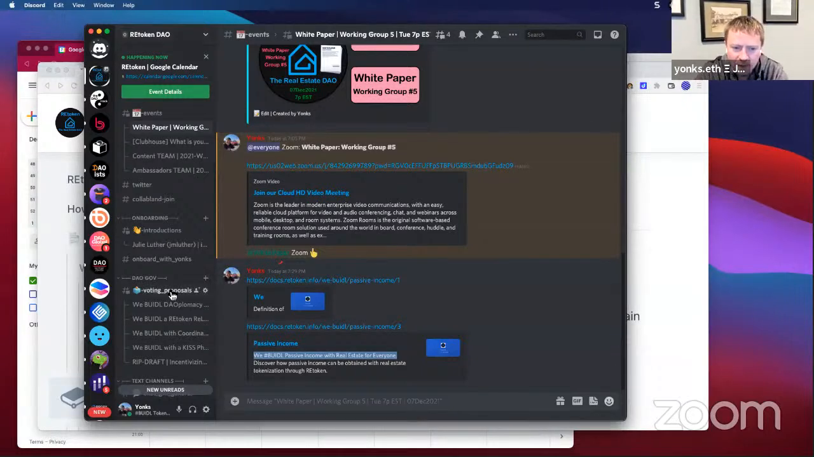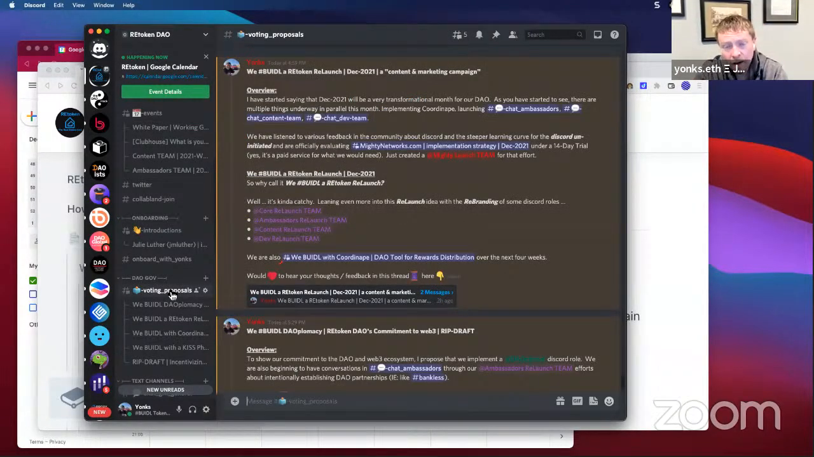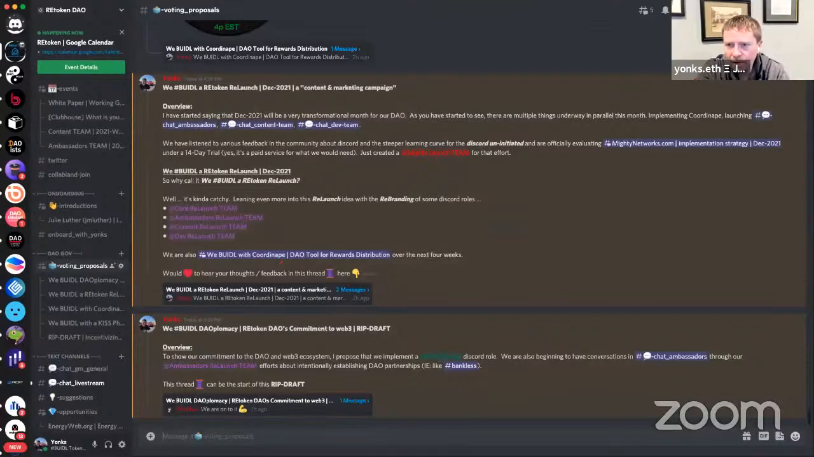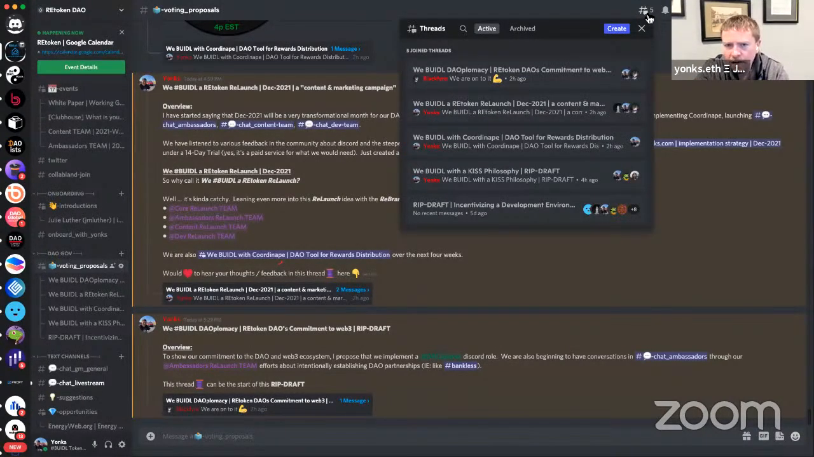And here's some of the voting proposals. I've been pretty busy, and I'm going to maximize this here and go to the threads. These are several threads where we really leaned into this. I think that's something we could potentially do, where we have maybe a subsection on here, or maybe even update this with proposals. Like this is one, we Biddle DAOplomacy, REtoken DAO's commitment to Web3.